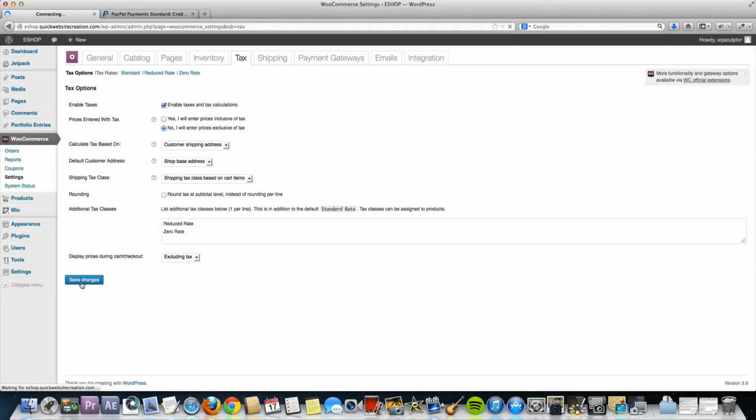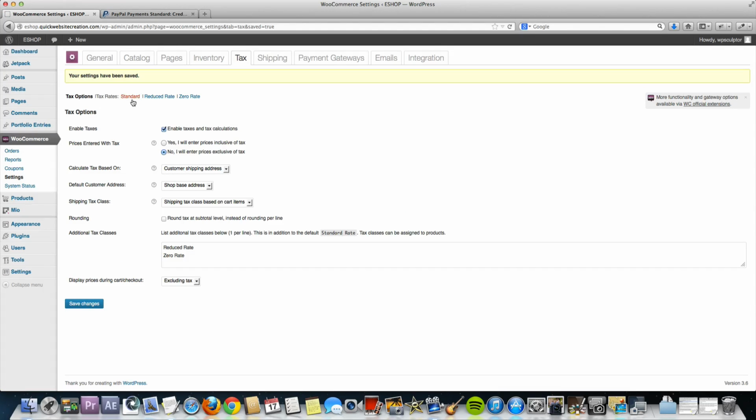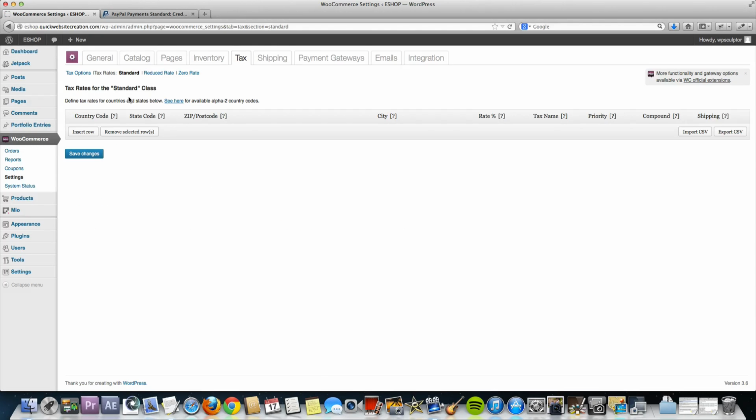And by default, now that we've enabled taxes and tax calculations, you can see here we have the standard, the reduced rate, and the zero rate that are already set up as our tax options. By default, now that we've enabled the taxes, all of your products will take on the standard tax rate. So we want to change the standard tax rate, and it's still currently set to 0 since we haven't added anything here.